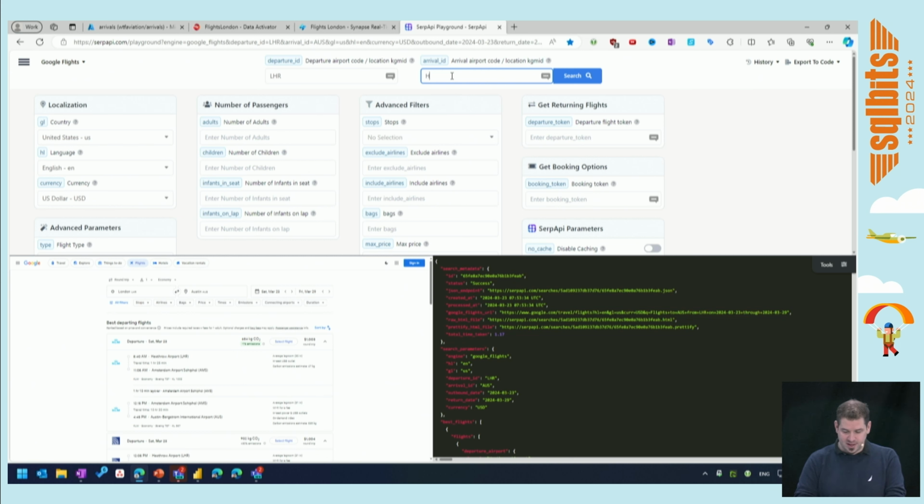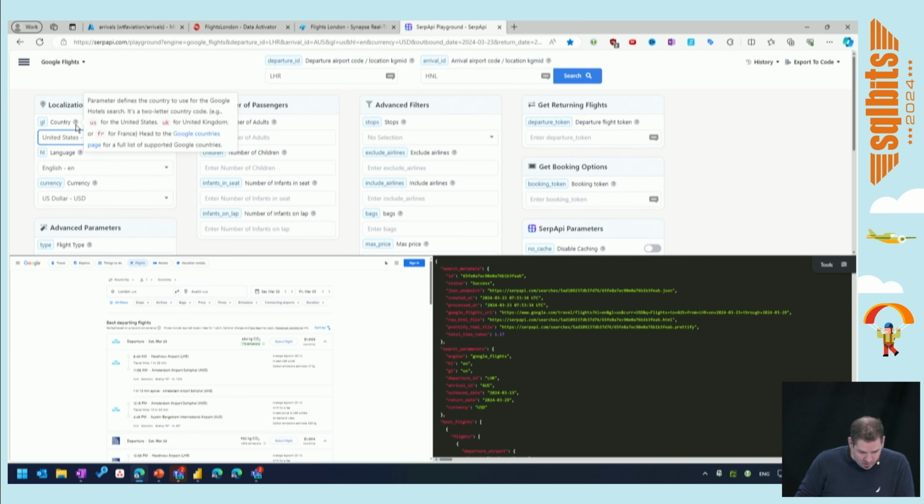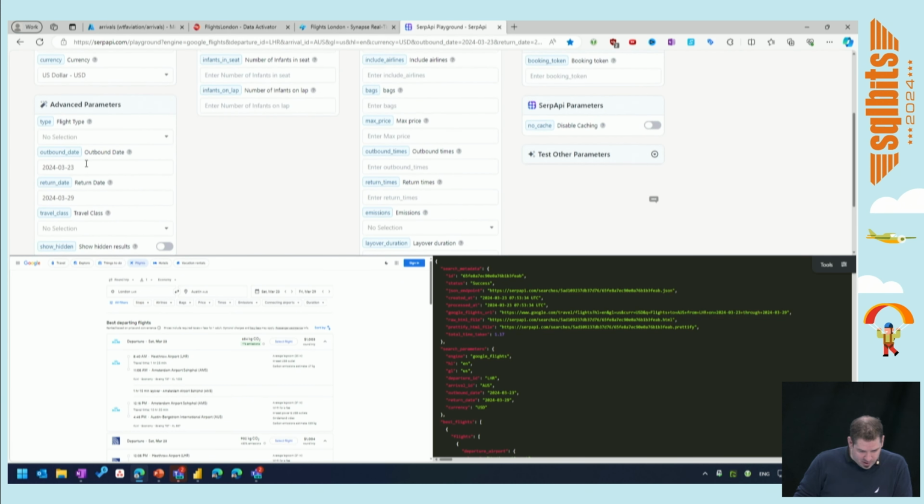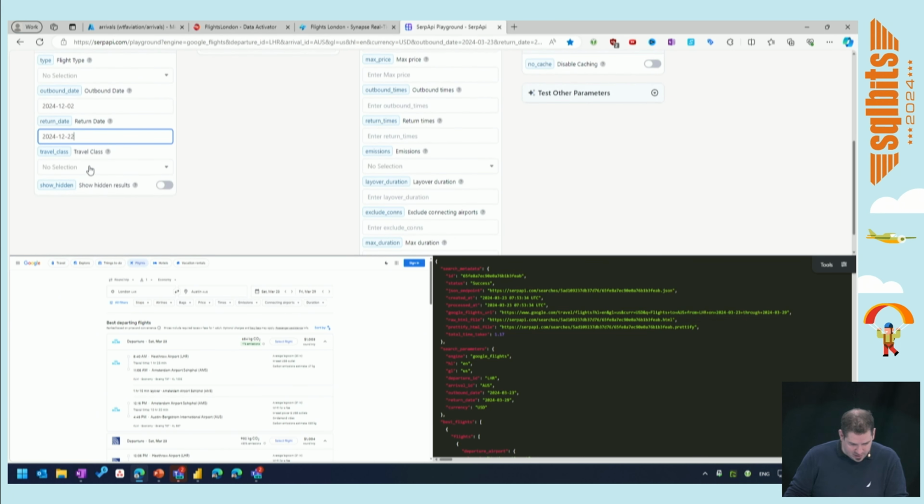Okay, you had your chance. Honolulu, it is. And you can say, I want a country, I don't know why I have to enter. Okay, that all fits, we don't have so much time. Outbound, when do I want to fly? I want to fly in December, 2nd until December 22nd, 20 days in Hawaii should be enough.